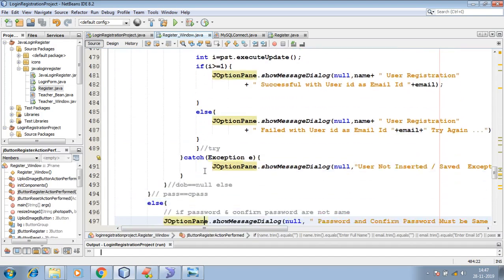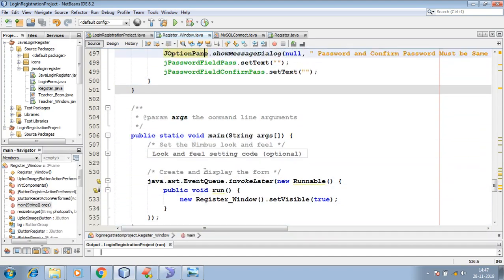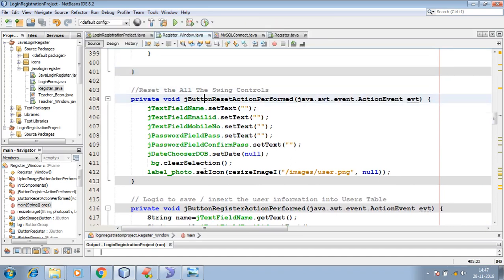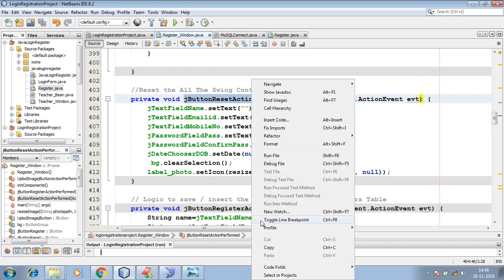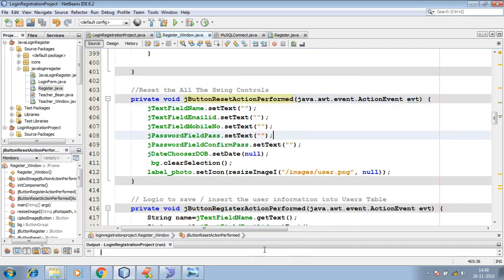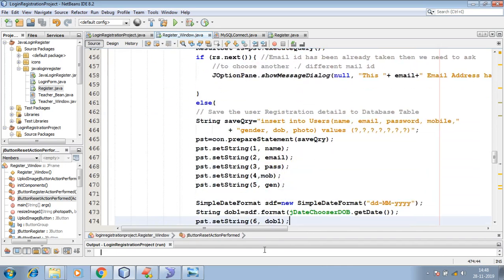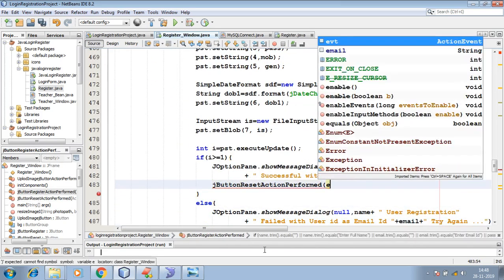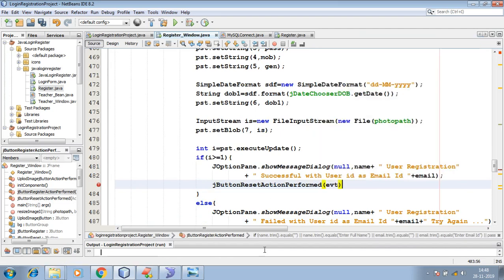So where is my reset event? Simply we can call the reset event. So JButton reset action performed, right click, copy, scroll down, and you can paste here, pass event semicolon. It will clear all the fields. Okay, fine. So we'll dry run once again.